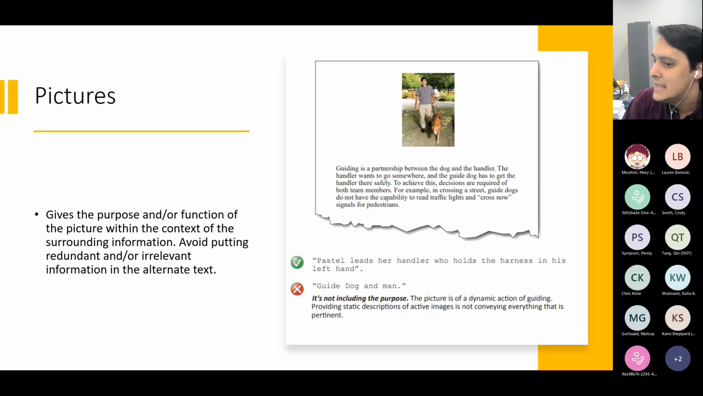And why this doesn't work, you can see that it's not including the purpose of what this image is showing. The purpose is to show the dynamic action of guiding. So again, you want to describe kind of like the purpose and the so what of the image. Yeah, it's an image of a man and a dog, but what is the significance? Why is this important to show?